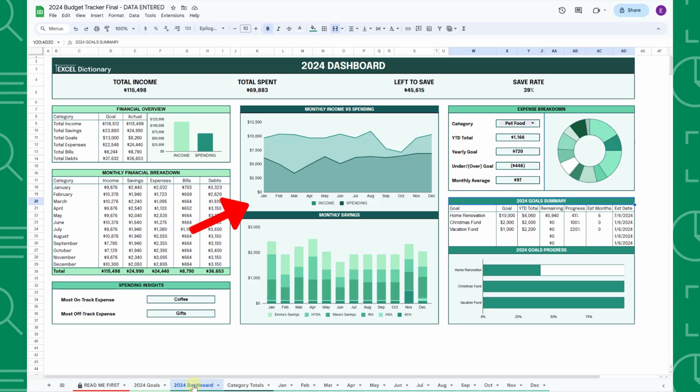In the middle, there's an annual dashboard that visualizes your monthly income versus monthly spending, and your monthly savings broken down by savings categories. The expense breakdown table contains a donut chart that summarizes your total expenses for the year by category and allows you to drill down into specific expense categories using the category dropdown.